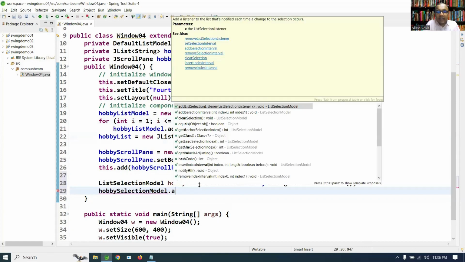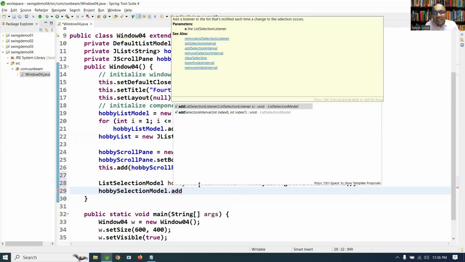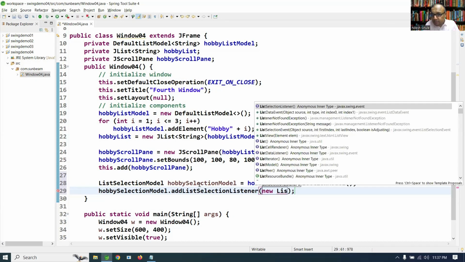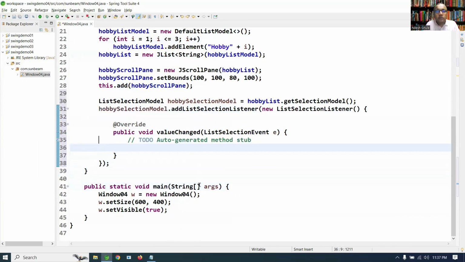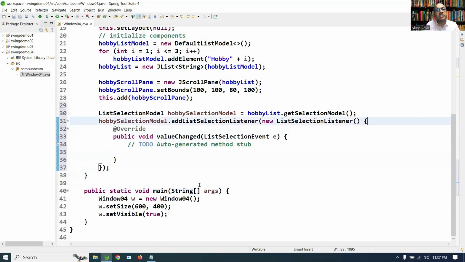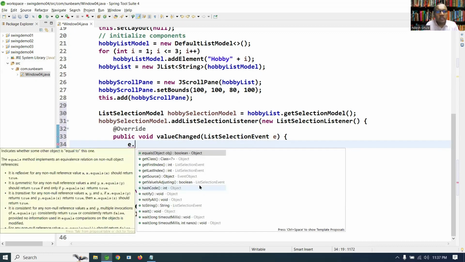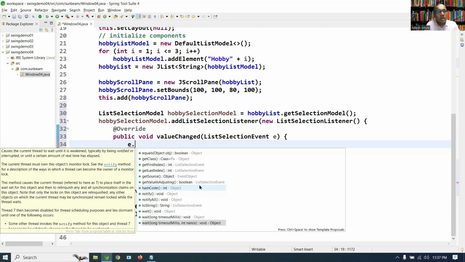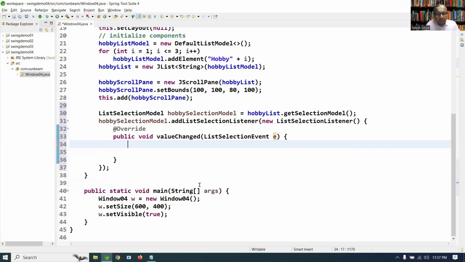On this model, I can add the listener, add list selection listener, new list selection listener, and there we have something called a value change event. Whenever there is a change in a value, I want to find out which value is modified or really changed. So you can take a look at this: e dot, you find get first index, get last index, and a couple more methods, out of which I can just try to print a simple example first.